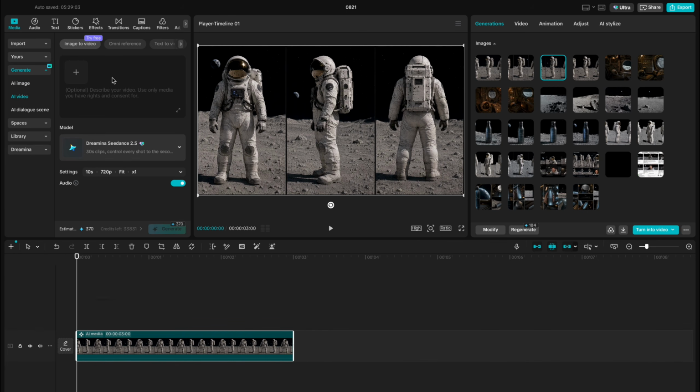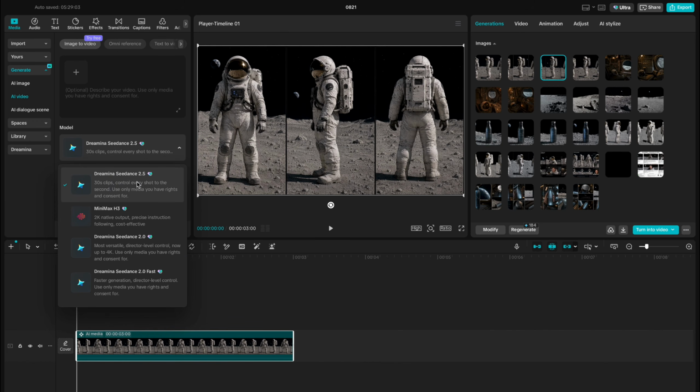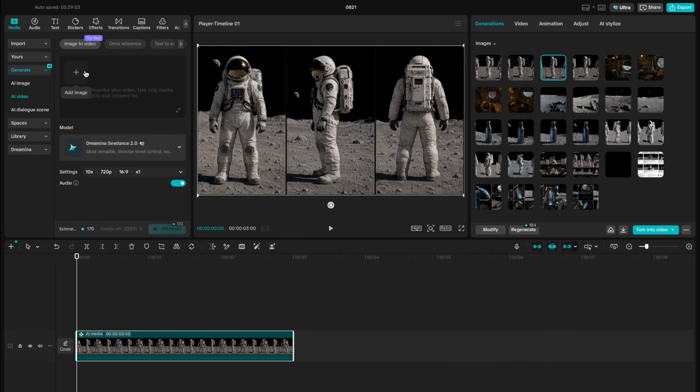So, I open AI video, and as you can see, Seedance 2.5 is available here, one of the best models right now. It can generate a native 30-second single-segment video and supports up to 50 multimodal reference assets. And of course, we also have Seedance 2.0, which we all know is a great and fast generation model. So, I'm starting with Seedance 2.0.